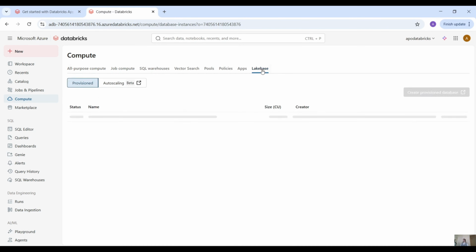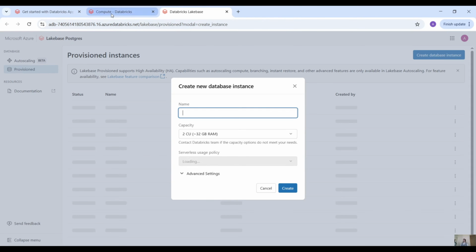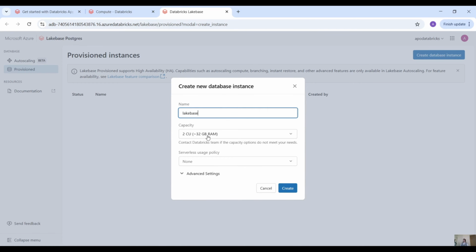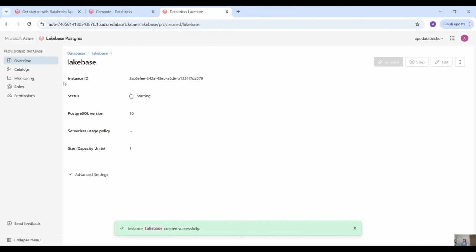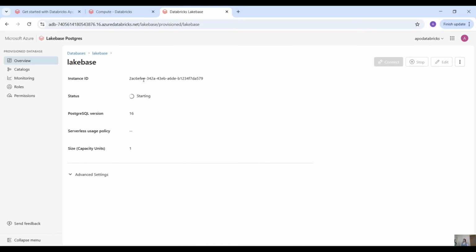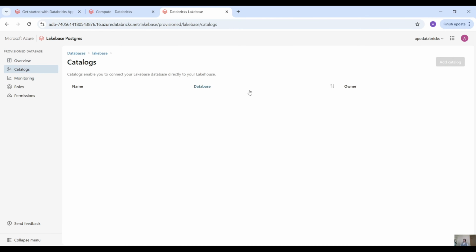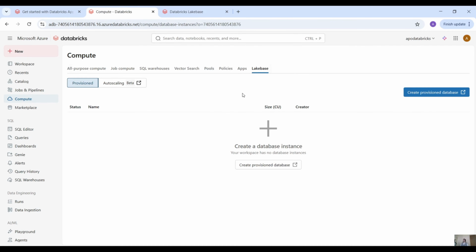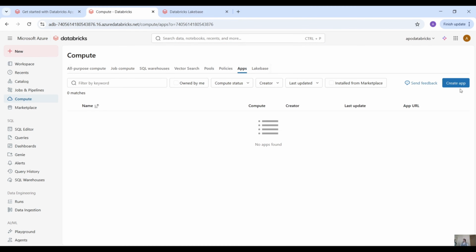But first let's create a Lakebase, right? Because as we said, we want a Lakebase to interact with our application. Let's create a Lakebase here, and also let's create a catalog. Okay, the status has to be up and running in order to create a catalog, but let's move to apps, and here you click on create app, right?